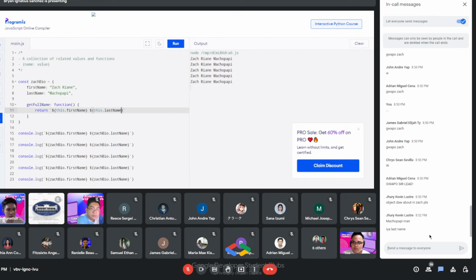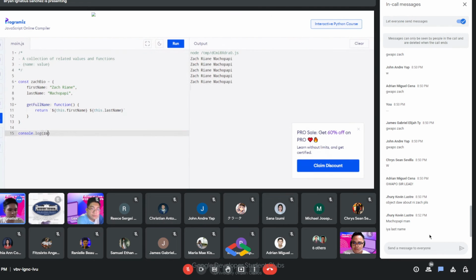So if I print this instead, print Zach bio dot getFullName. Hopefully this works. Okay. If you notice, if I write this and then console log it, it prints out the same thing. So I'll explain what this does. getFullName is basically the key for this function. So when I say getFullName, it calls this function. In this function, we're just doing something very simple. We're returning the first name and last name.